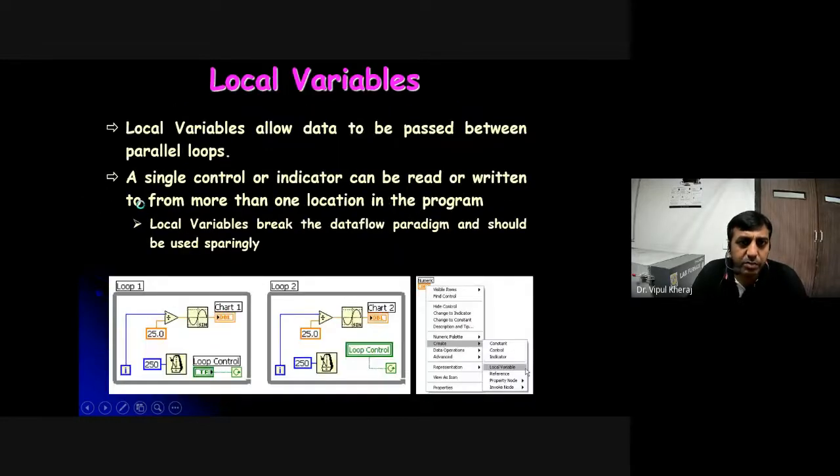And then the next one is local variables. Just like in C or Fortran or any other language, we use local variables sometimes. So this is a variable which can be a global variable, or it can be a variable which is just local to a certain program. Similarly, in LabVIEW also, many times in a very complex program, there are requirements where you want to have the data accessible at multiple places without connecting wires. For example, if you have two separate parallel loops and you want certain control to be available in both the loops simultaneously, then you can use the local variables.